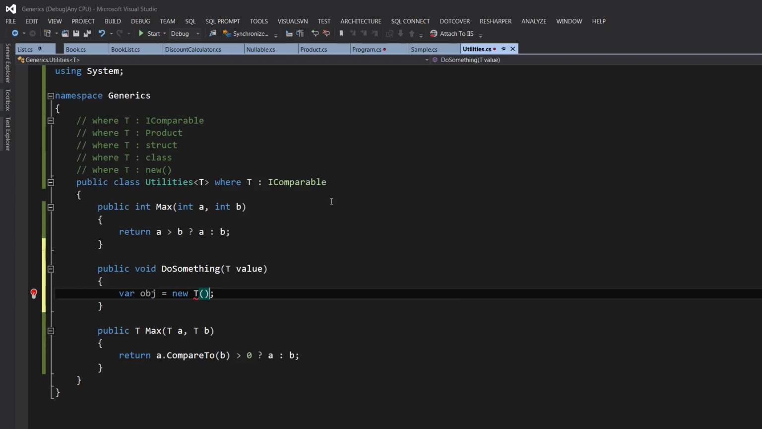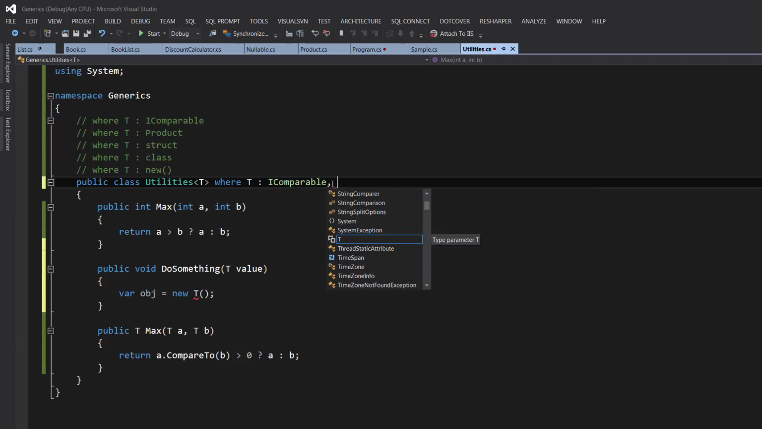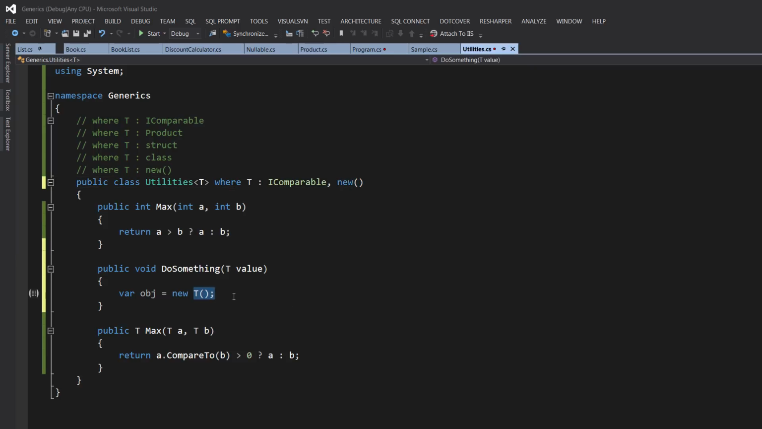So what you can do is to apply a second constraint here. You can separate constraints with a comma. So to have a constraint to a default constructor, that's what you use. New. Now this is perfectly fine. So with constraints, we can specify that T must implement a given interface or be of a given type or any of its subclasses or be a value type or a reference type or have a default constructor.